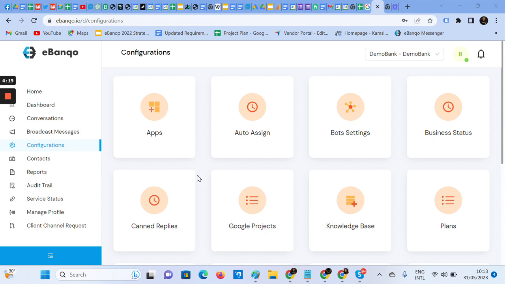Now, before you can use canned replies, it's advisable that you check the options and the makeup of the canned replies to see that it suits your unique business. And then if it is not, then you can also edit it. Now, canned replies is a feature that is available within live chats on our platform. So it allows you to give instant responses to your customers without having to type out that response.